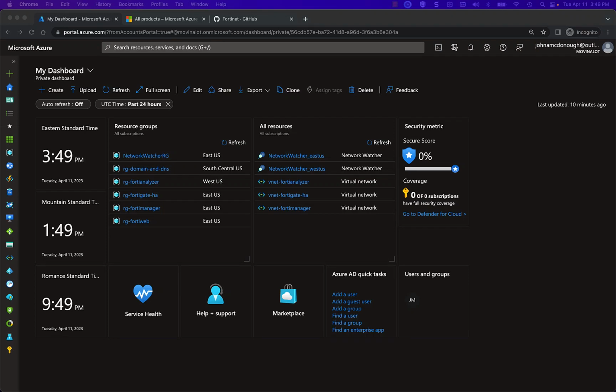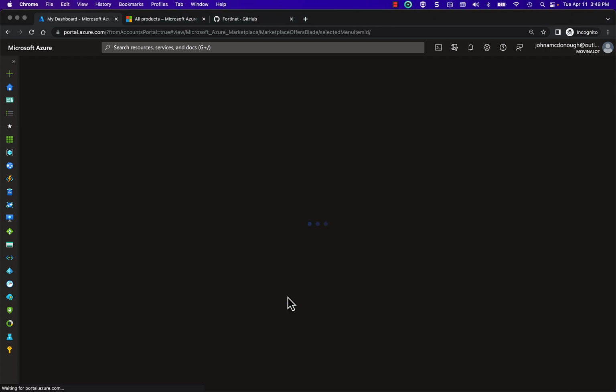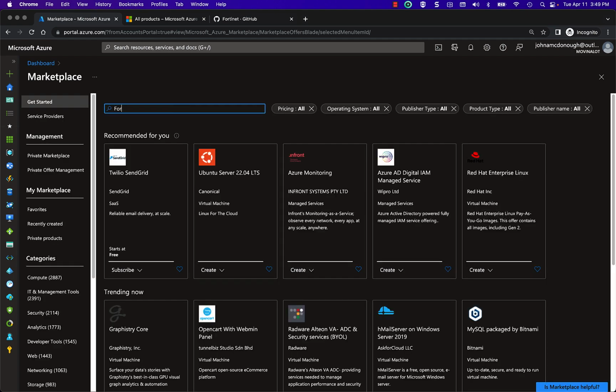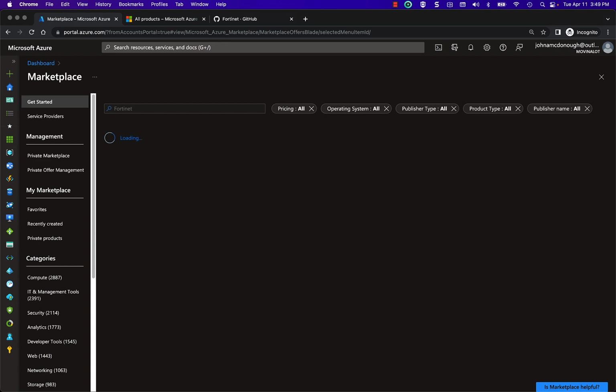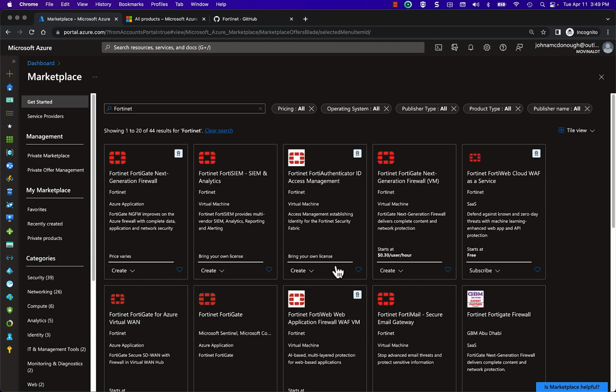You're using Fortinet in the cloud. How do you go ahead and install it? Well, there's a couple of ways, or more than a couple of ways, I should say. You can, from the Azure portal, go to Marketplace. And once you're in Marketplace, you can search for Fortinet. And this will bring up a number of options to choose from.